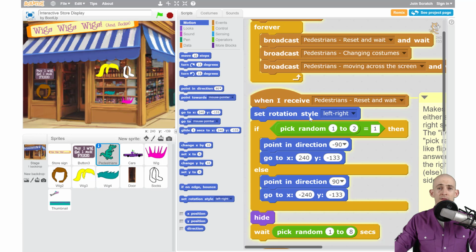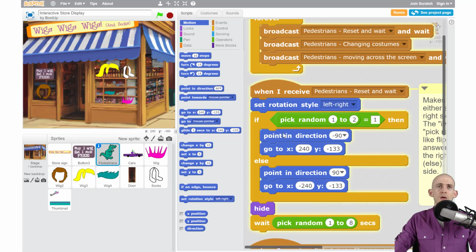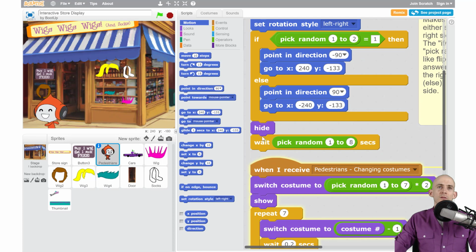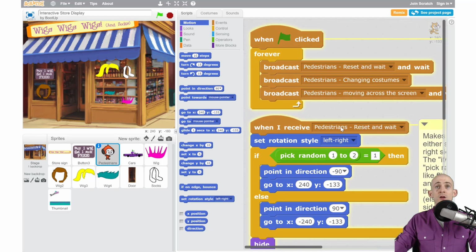It's going to set it so they only look left and right. They don't flip upside down. And then it's going to do one of two things. If the random number is 1, it's going to start on the right side over here and look left, just like that. If the random number is 2, then it's going to go to this code, and it's going to start on the left side, and it's eventually going to move over this way. So basically, this just determines if the sprite starts on the right or on the left side of the screen. The last part of this code is it simply hides and then waits a random amount, so that pedestrians aren't walking back and forth at the exact same time or interval.